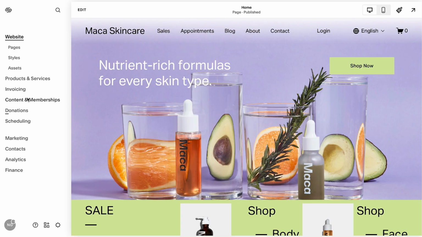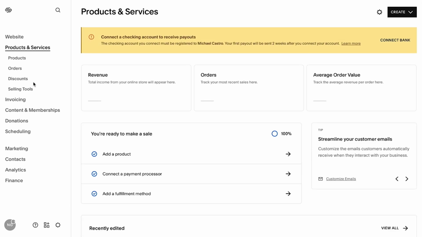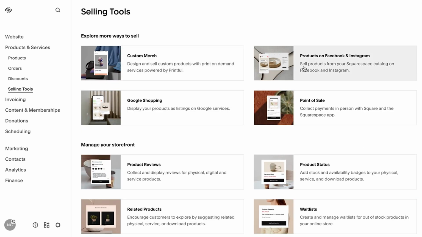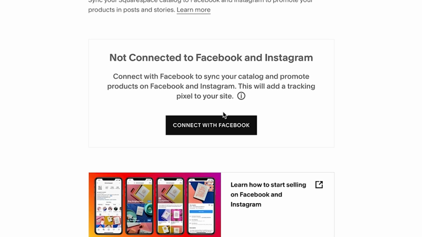Selling products and services through social media is becoming an increasingly profitable avenue for many sellers. You can use Squarespace's integration with Facebook and Instagram to sync your products so you can sell and advertise directly from posts, stories, and shops on your profile or page.